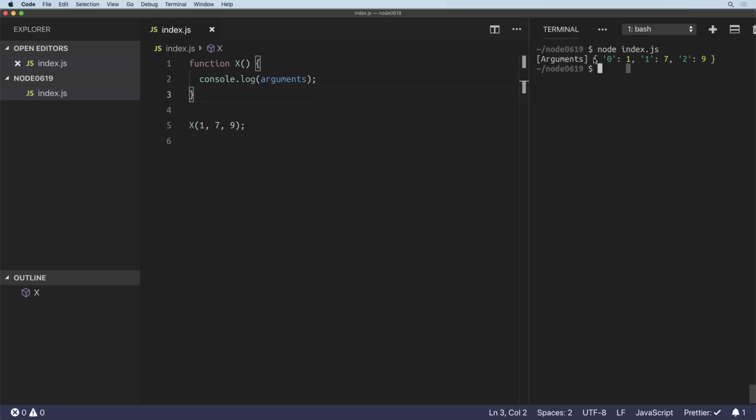Now you'll notice that arguments looks like an object, not an array. That's because arrays in JavaScript are just objects. They're just special objects where the properties are numeric, just like that. So this is an array. All right, cool. So you understand that, right?